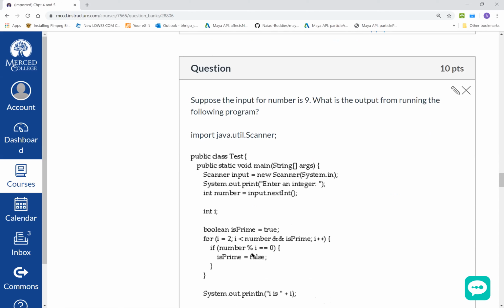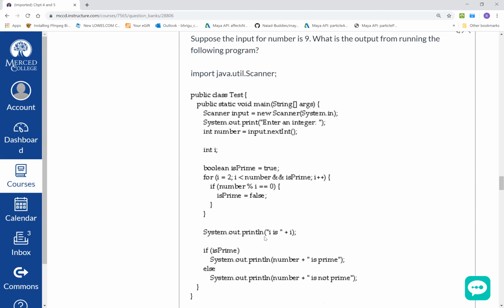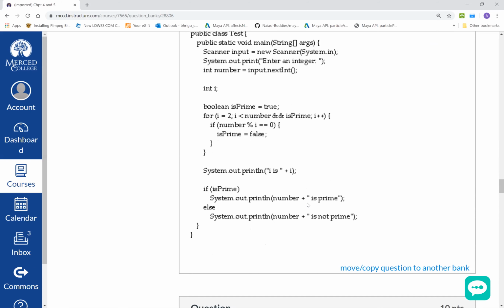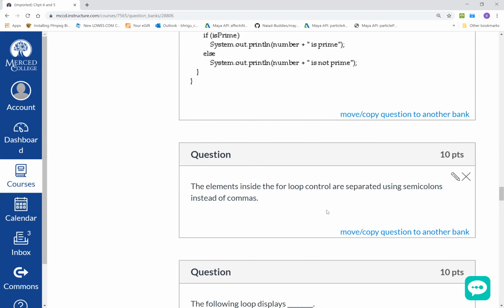That means if there is a remainder with 2, then it's false, and it checks 2, then it's false, then you increment, then it checks for 3, then 4, then 5, till it reaches the number, or if the number is prime basically. So if prime, it says prime, otherwise it says not prime.